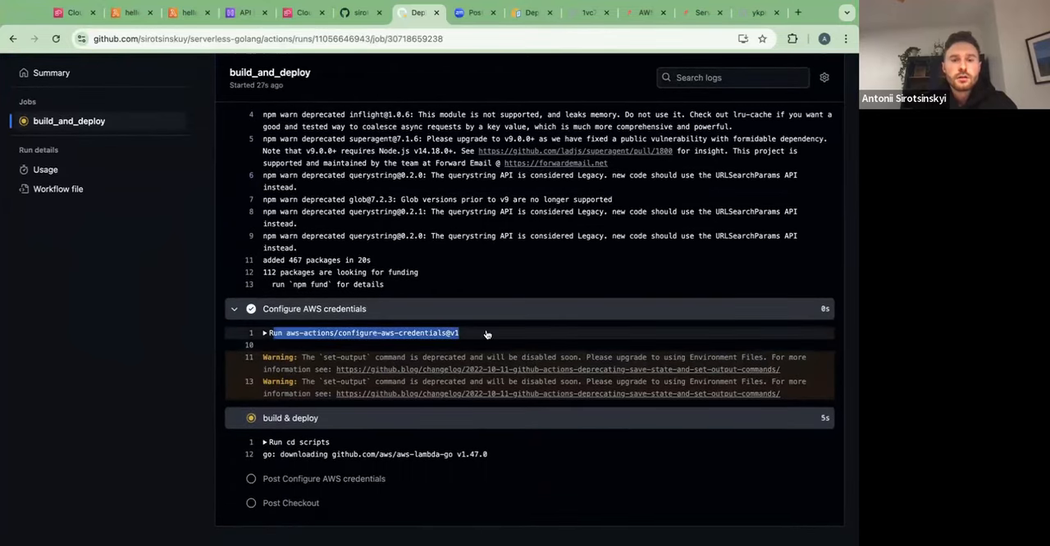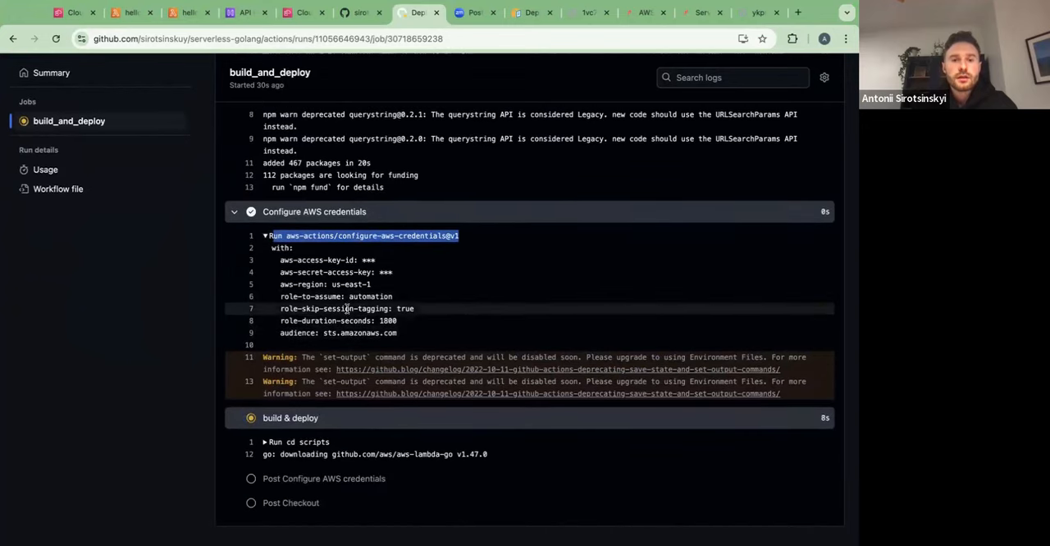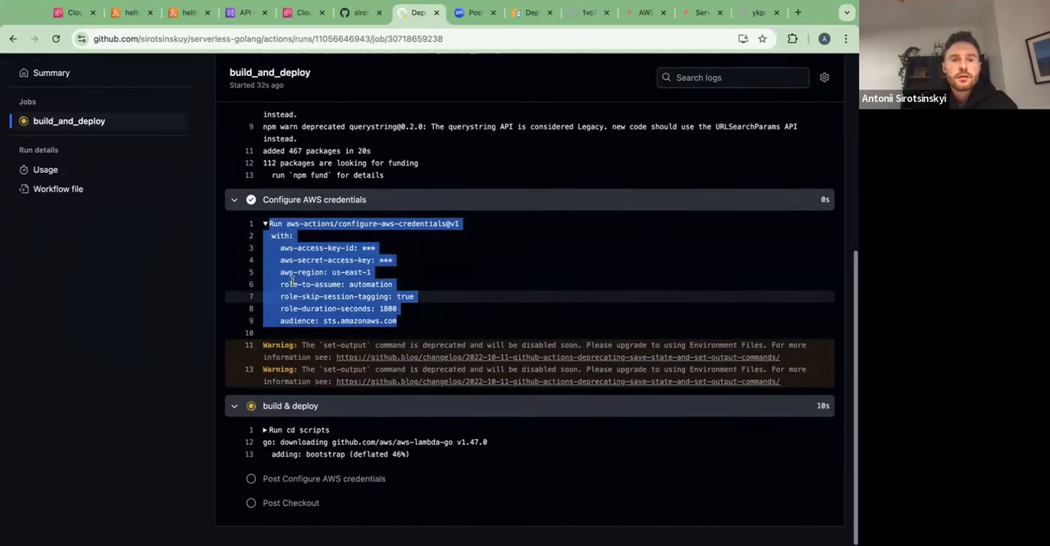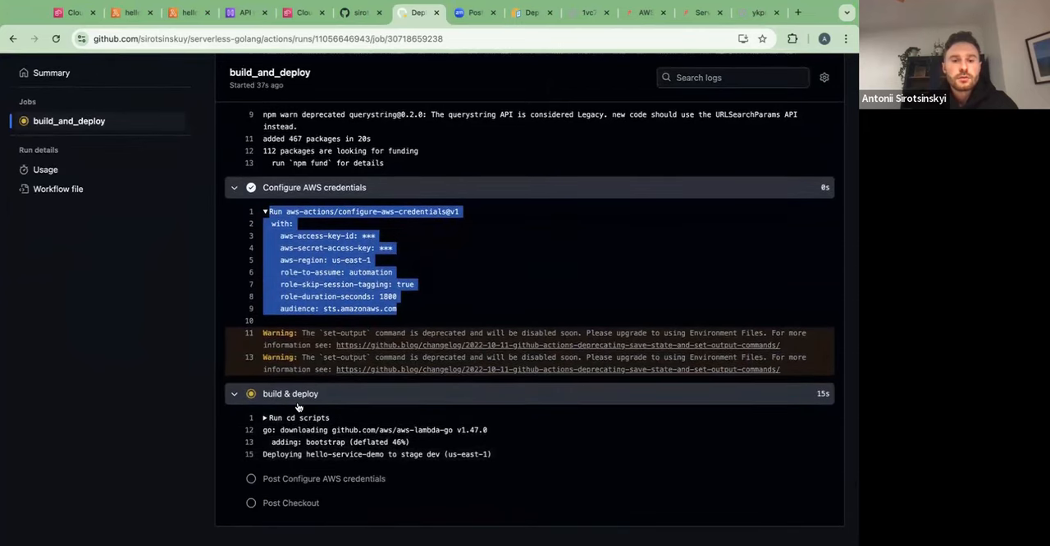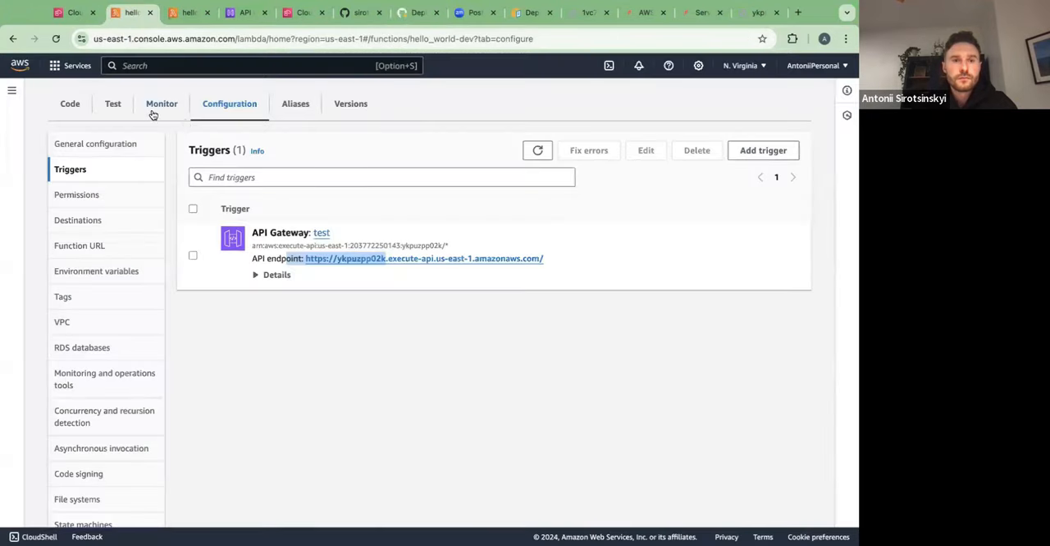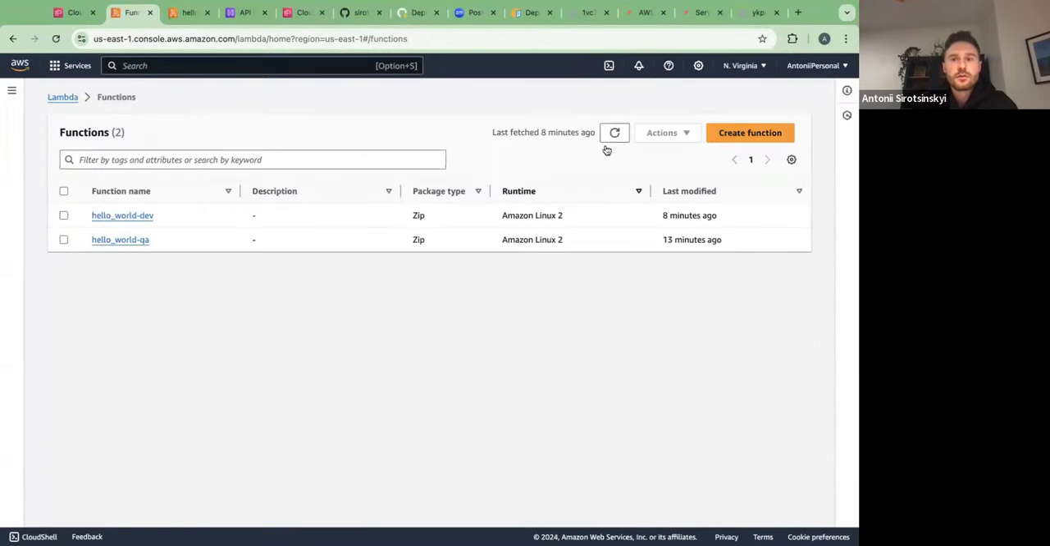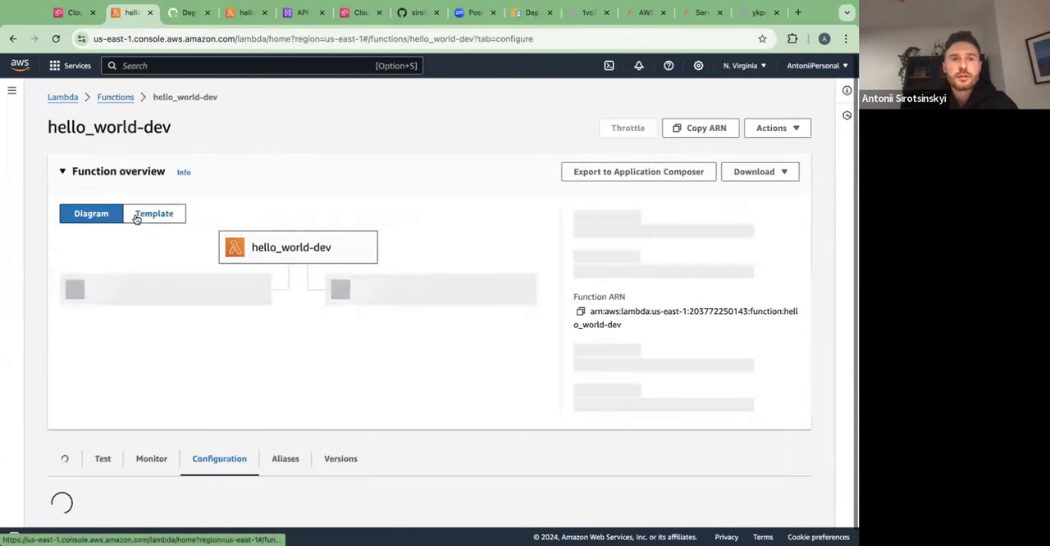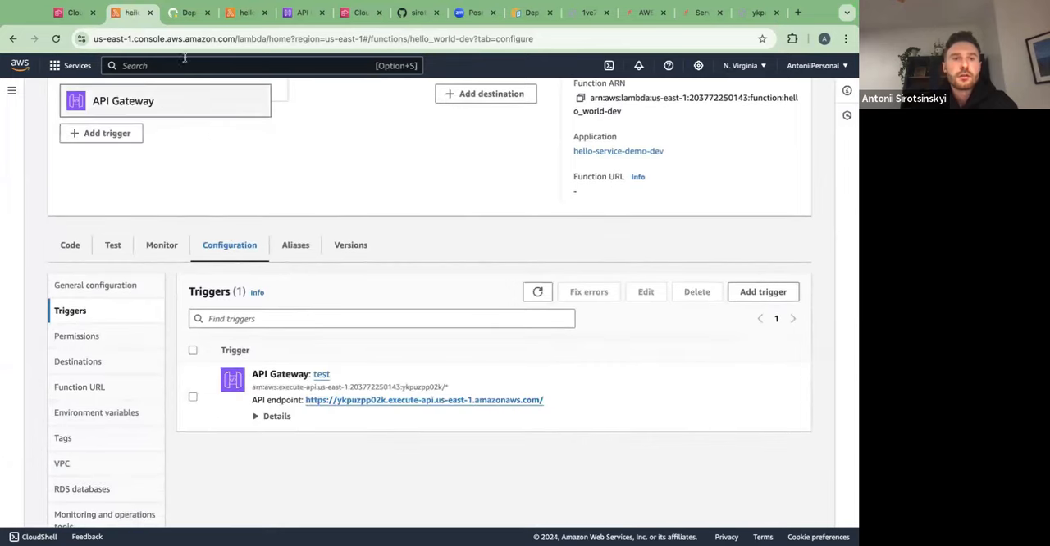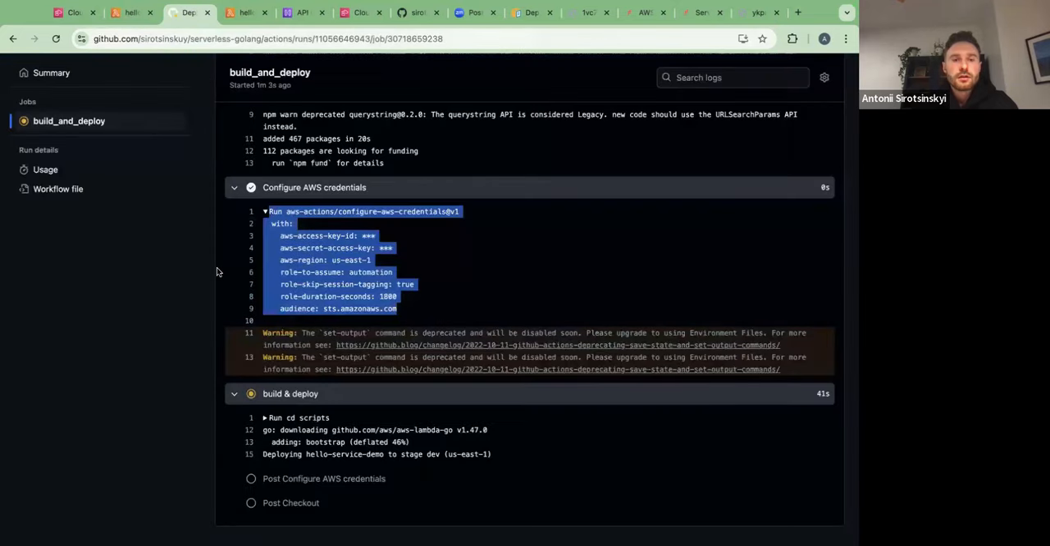So we see the configured credentials step succeeded. That means our credentials were correct. So now we are doing basically the same stuff we've done locally. After this job runs, we should see at least the last modified timestamps updated here. Yeah, so we see the code was updated, and we've done it from GitHub Actions and not locally.